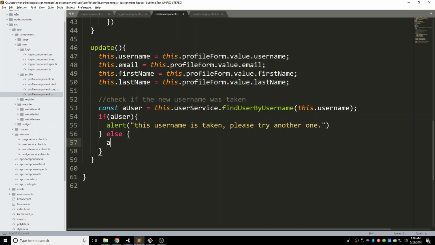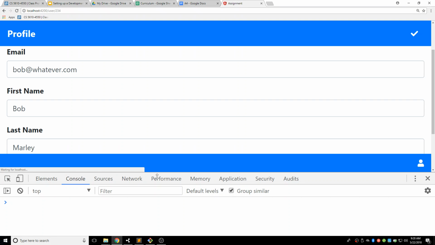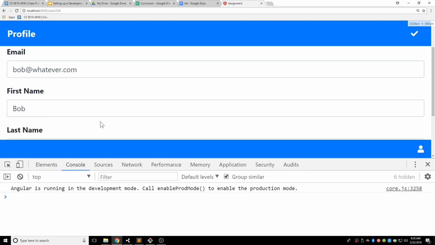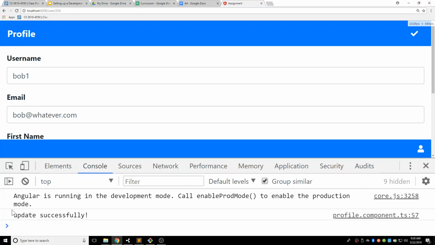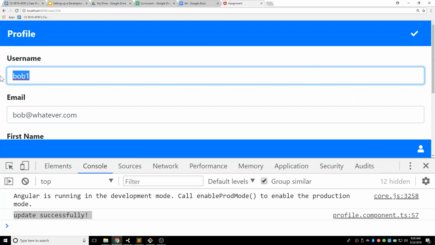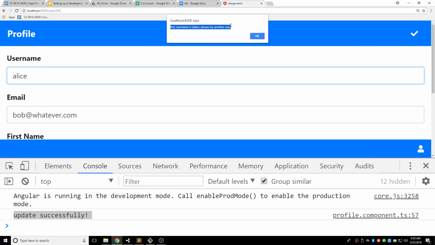You can use that. Firstly, let's not try alert. I'll try console log. I will change this into a real update later. Update successfully. I think like that. So let's try if that works. Right now the username is Bob. If I change that to Bob1 and click this button, it tells me update successfully. It's fine to use Bob1. If I change this to Alice and try to update it, it tells me the username is already taken.